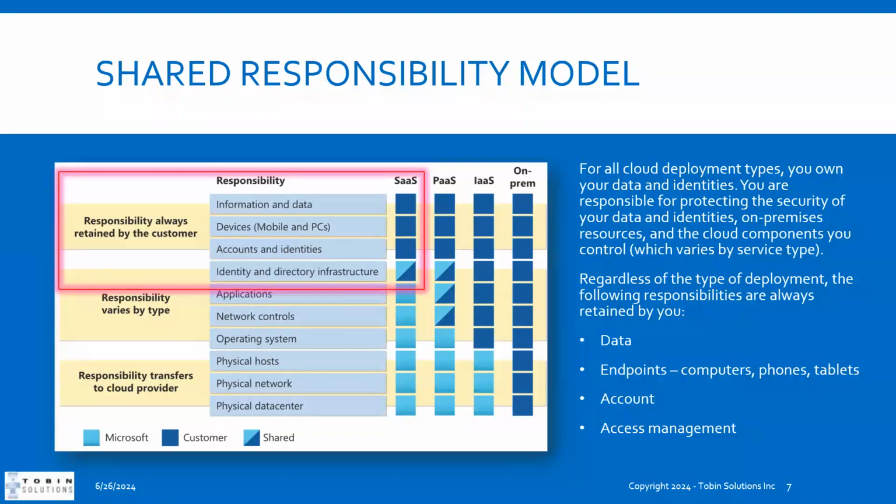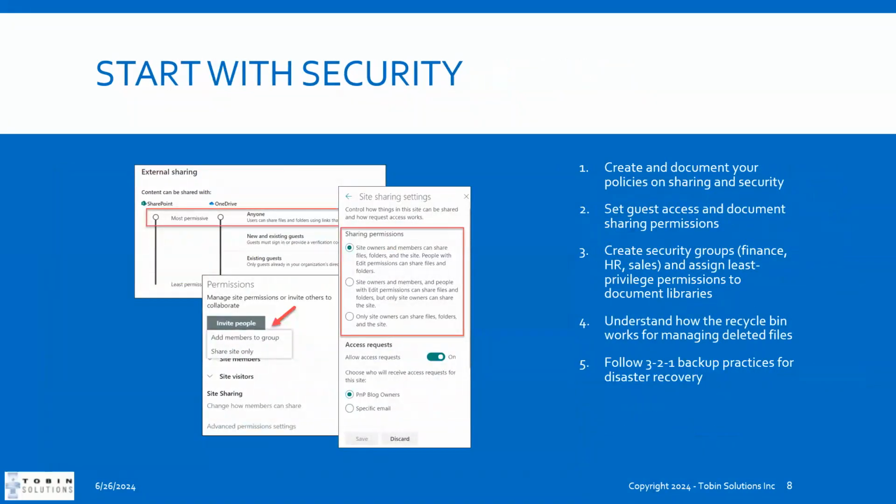Some of you have seen me talk about Microsoft 365 before, but as you look at moving files up to SharePoint and OneDrive, and giving people access to it from anywhere in the world with any device, you want to make sure you know what you're doing with security. So we start with security.